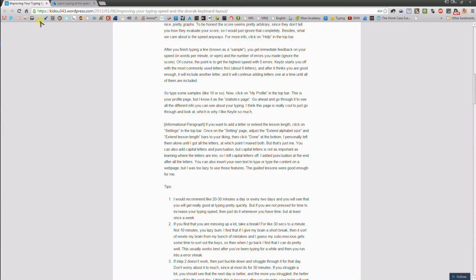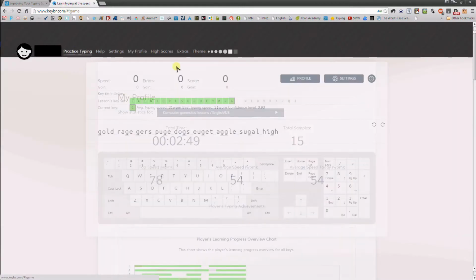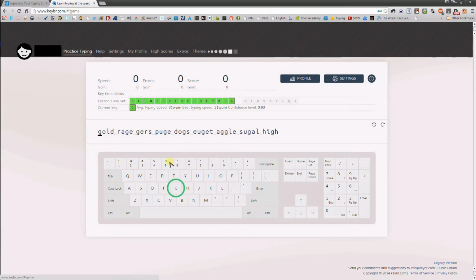So let's see if I have anything else to talk about. That's mostly it. So go ahead and use this, and you can practice your typing, and over time you'll see that your typing will improve.